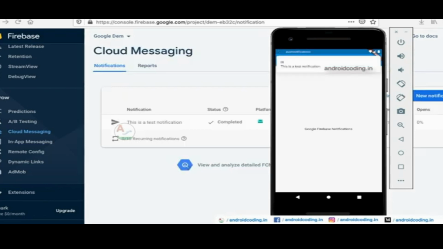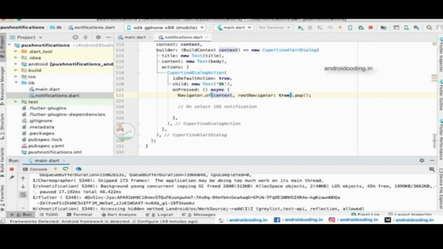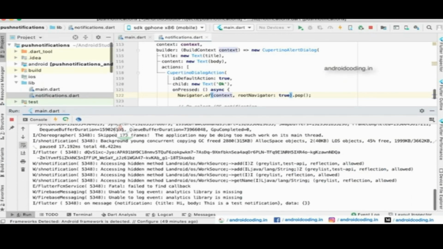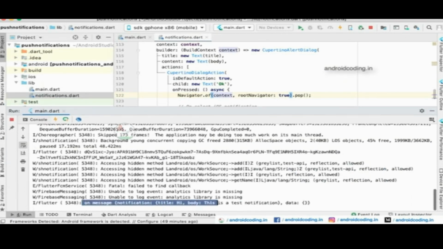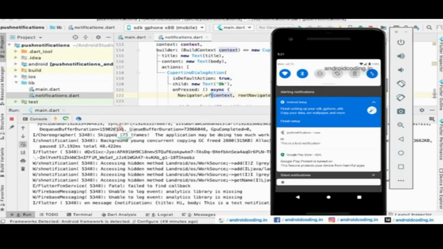Here you can see we have received a notification, and let us also check our logcat here. In logcat, you can see on message we have received a title and a body. This is the same message we got. We have provided an image here. So push notifications, hi, we have provided a title and a body.